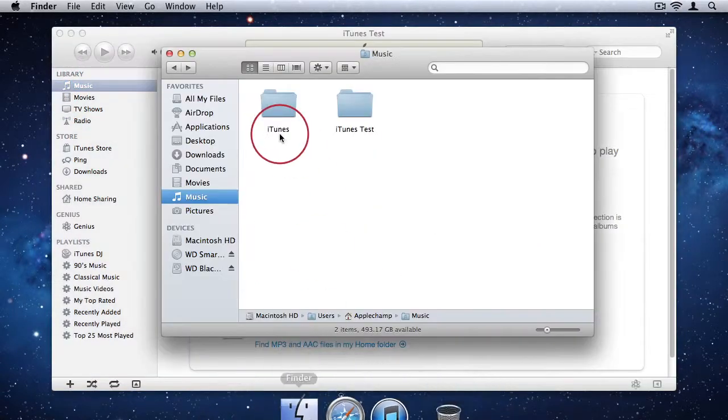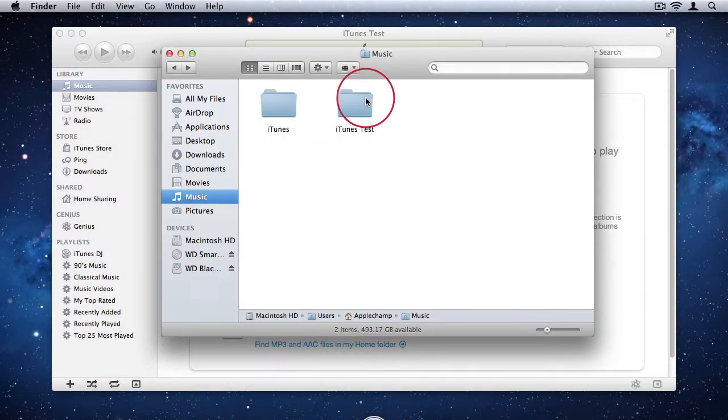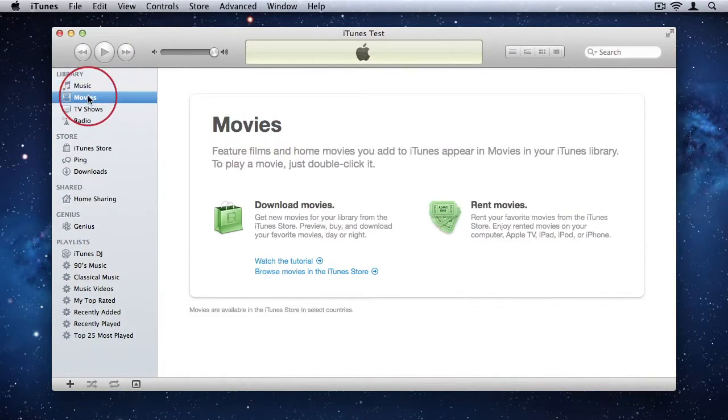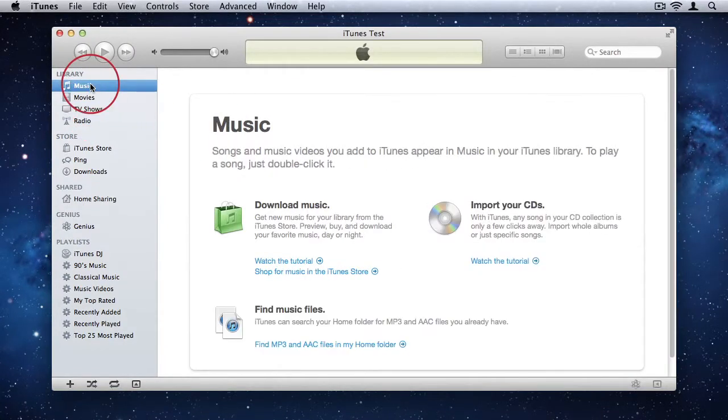And if I go to my Finder window, there's a new folder in my music folder for iTunes Test. So that might come in handy for those of you who have different content that you want to keep separate and manage in separate libraries. That's an easy way to do it.